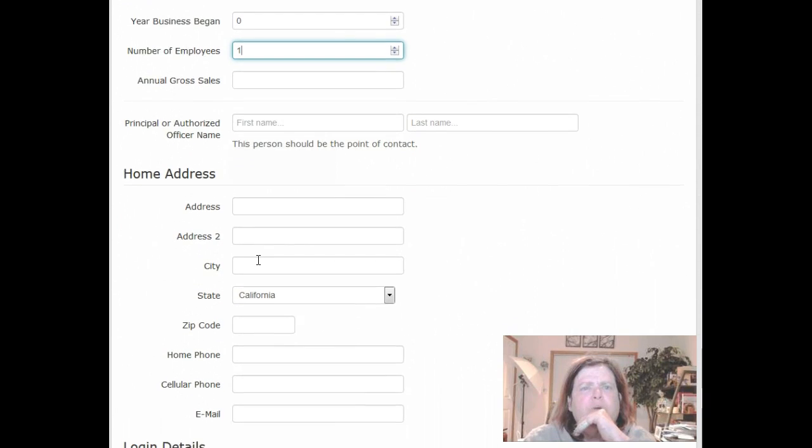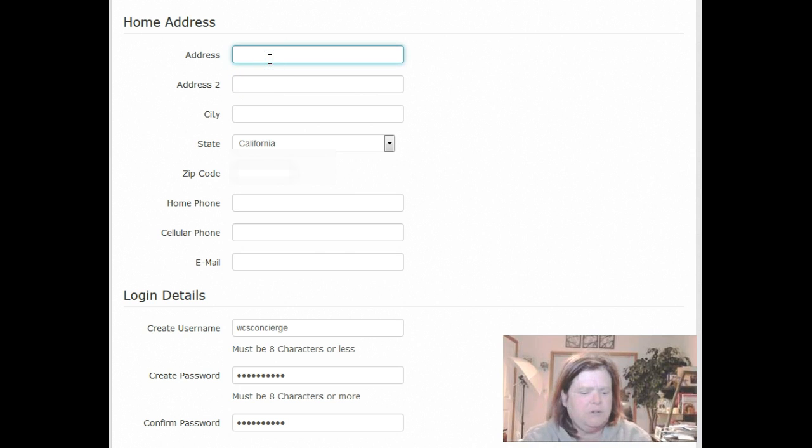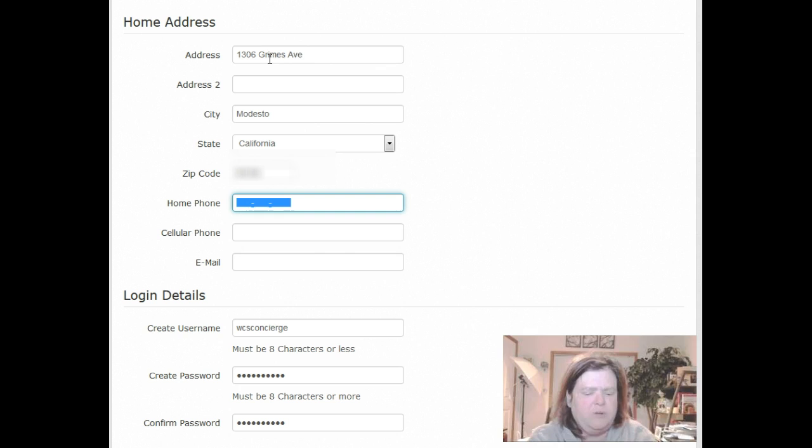Home address, that's fine. There was nothing out here. I'll just do it, just to show it. 1306 Grimes Avenue. The key thing here is I'm not sure how you're going to use this field or this set of data, because you can't actually mail me at 1306 because I live out in the country and I have a P.O. box. I mean, I have a mailboxes, etc. type setup.